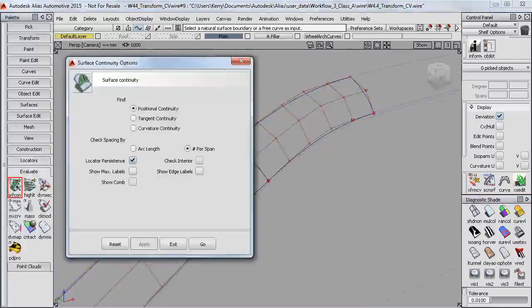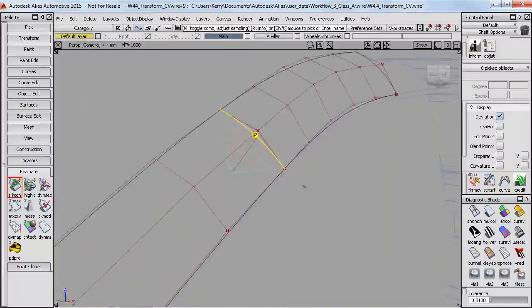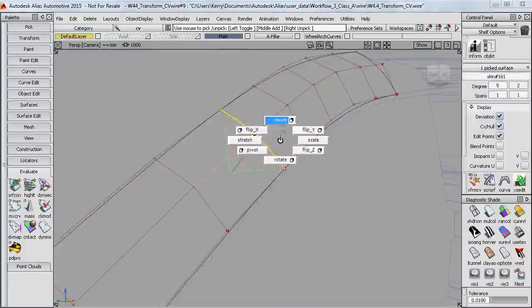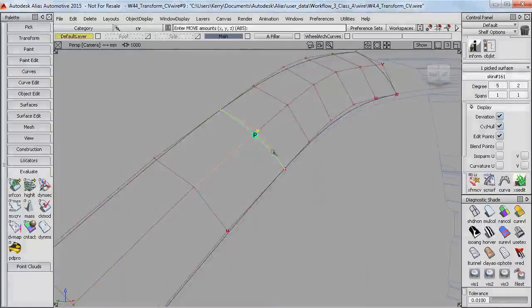So I would typically start by using the Surface Evaluate tool to check just for position to start with. And then check that boundary and use the middle mouse button to see where the problem is. And this one's easy to fix. I just pick the CV I want to move, and then just do a normal move and a point snap. And the locator's now gone green.